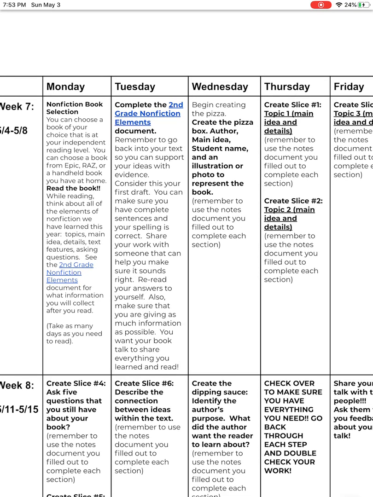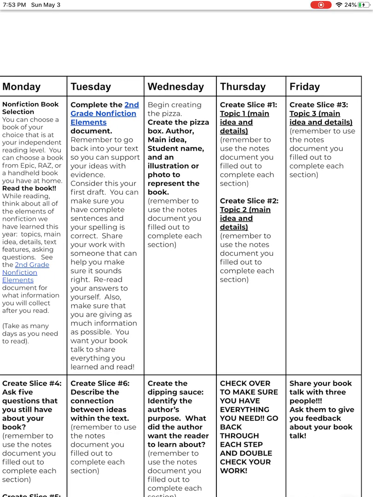create your pizza. So Wednesday, you can start creating the pizza. You might create the pizza box. So this is going to be the author, the main idea, your name, an illustration or photo to represent the book you read. Thursday, you can start to create slice 1, so topic 1, the main idea and the details, and you can start to create slice 2, a second topic you want to talk about from your nonfiction book you read, the main idea and details.